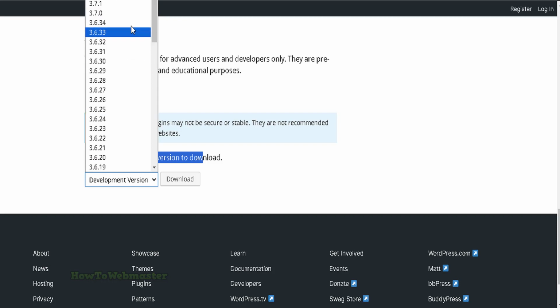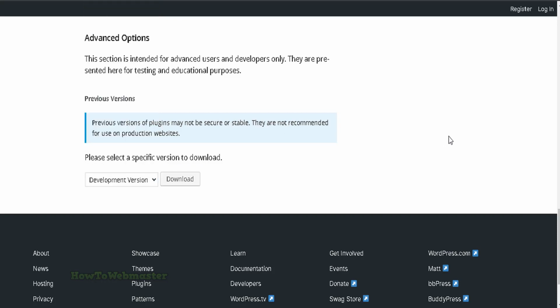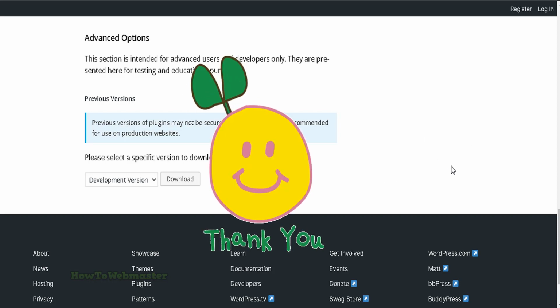So if the newest one is not working on your website, then you can consider downloading an older version to see if your website is working again. So that's pretty much how you download an older version of a WordPress plugin.